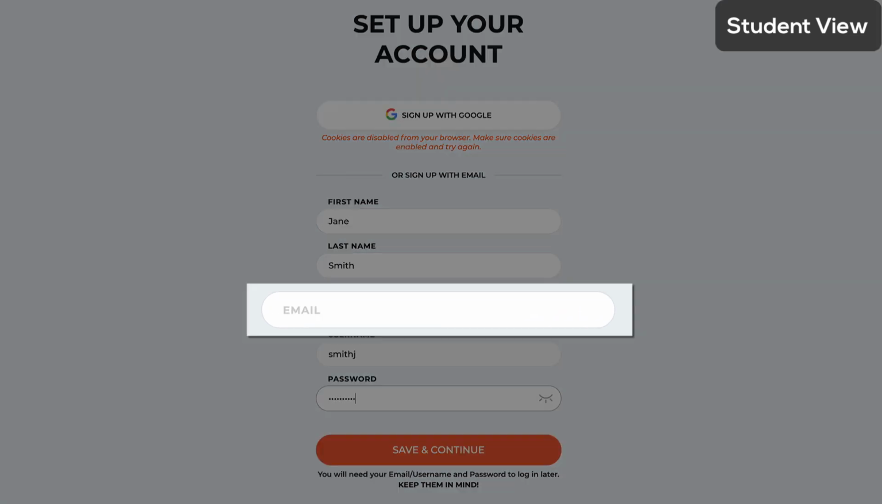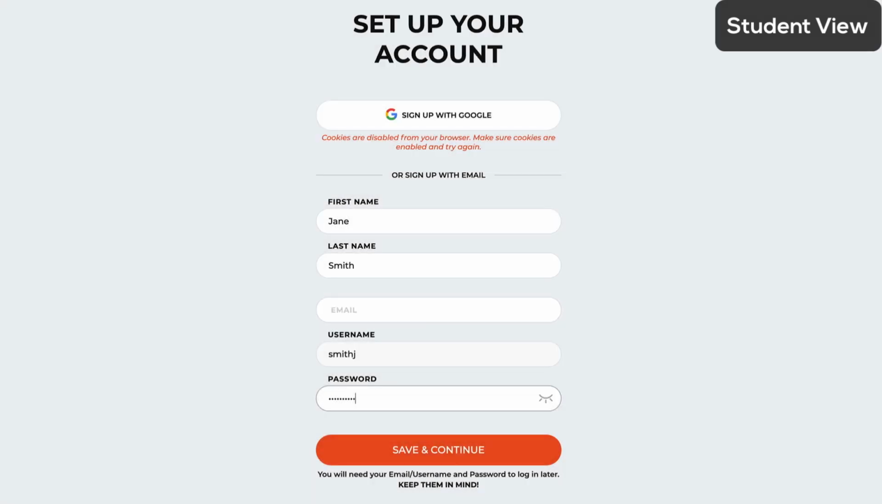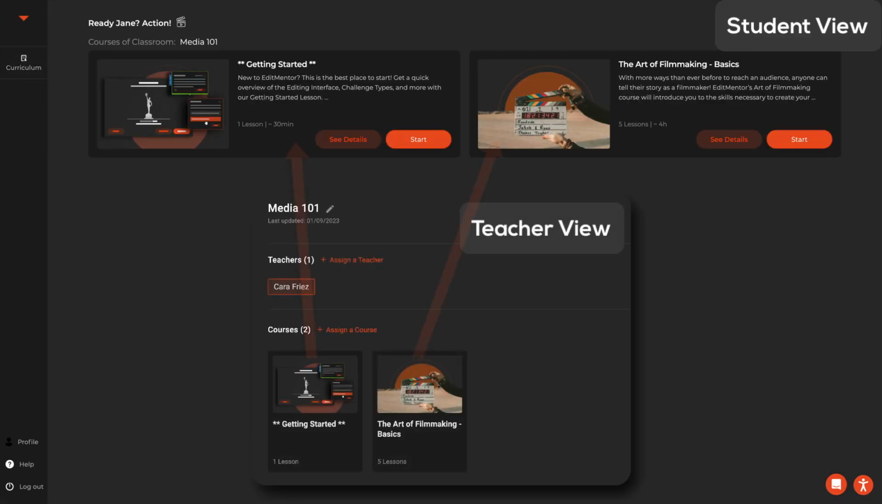We recommend a student sign up by entering their email address, but we understand many schools don't have email addresses or don't want students sharing personal information. So a student has the option to leave the email field blank and only create a username. If an email address and username are both entered during sign up, either will work to log in. Once they've created their account, EditMentor will prompt them to log in with their new account information. When students log in, they'll see only the courses you've assigned to their classroom.